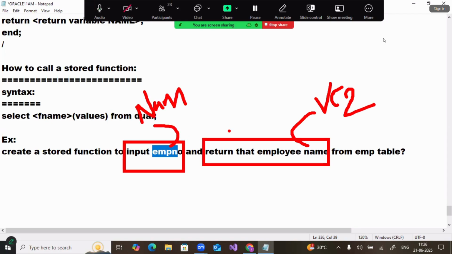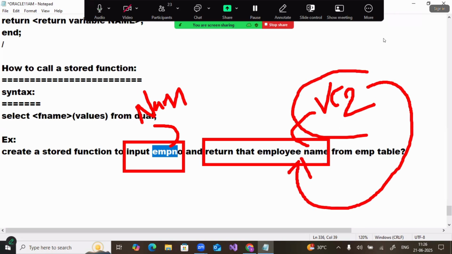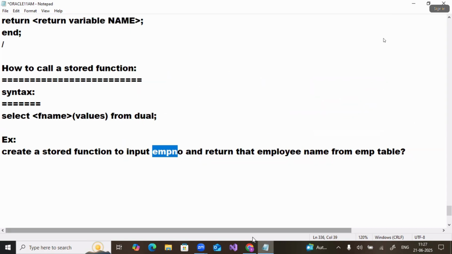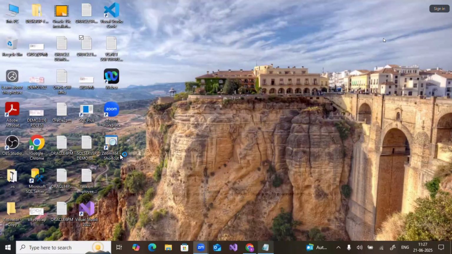So which variable are you returning? That means which value are you returning here? That value's data type will be passed at the return statement, and that variable name is passed at the return statement. So inside of the function body, the return statement has the name, and outside of the function body, the return statement has the data type. Now let's see my example.